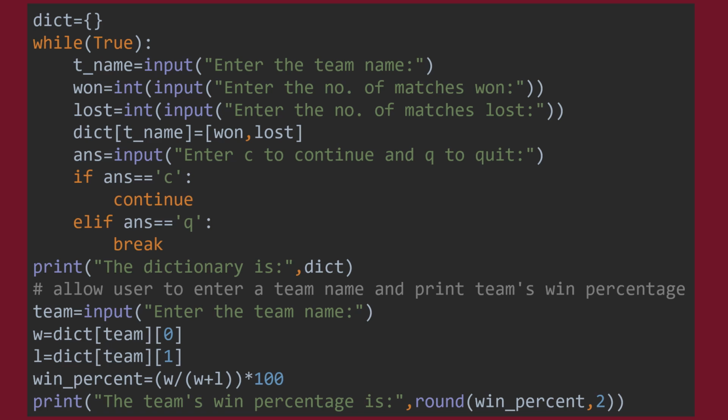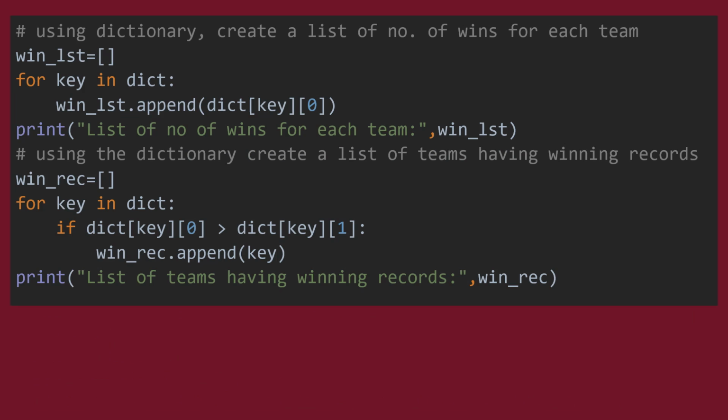Now let's proceed. Now using the dictionary, create a list of number of wins for each team. That means we have to extract the first value part. Actually, the value is in the form of a list having two values: the first value indicates the number of matches won, the second value indicates the number of matches lost. So we want the value present at index number 0. We will store it in another variable, let's say win underscore lst. This is a list type of variable.